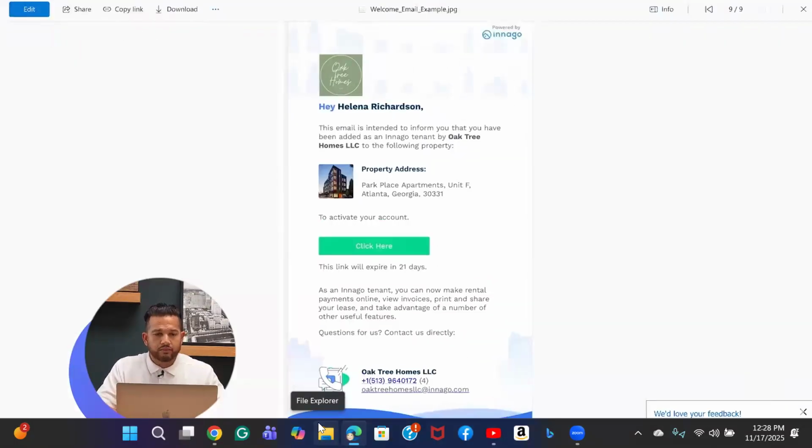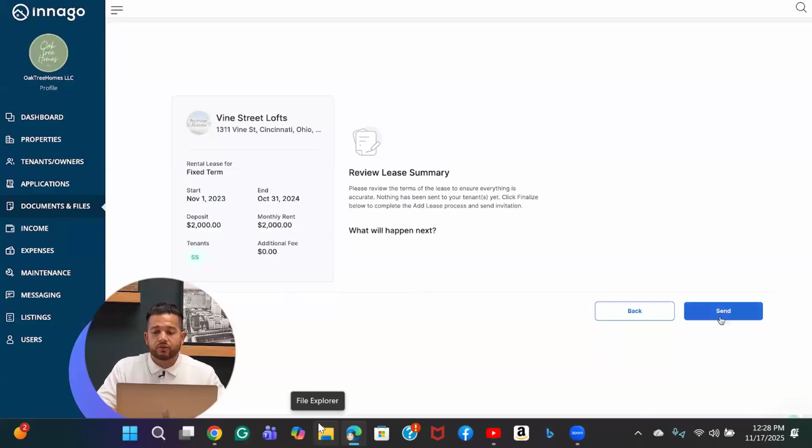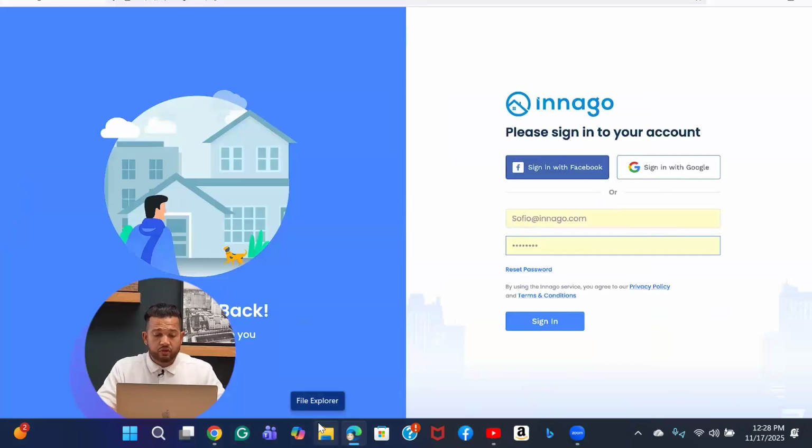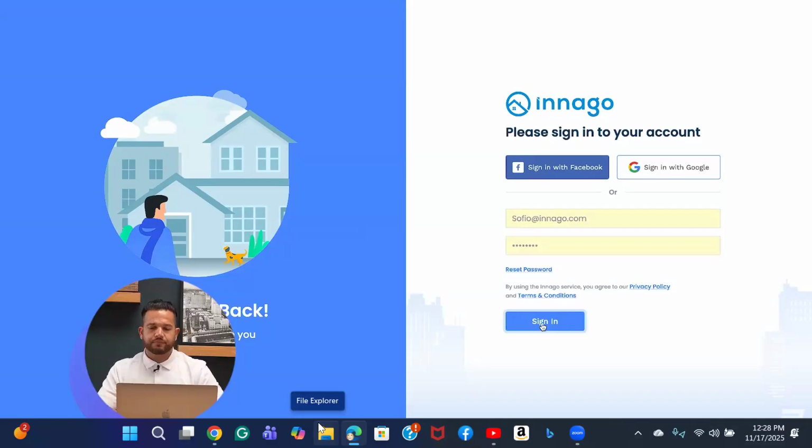Okay. All right. So right now we hit the send button, and we're going to send out the lease into Innago. And then what we're going to do next is we're going to show you what it looks like on the tenant side. So on the tenant side, the tenants go to the same website as you, my.innago.com, to log in. So we'll go ahead and sign in.